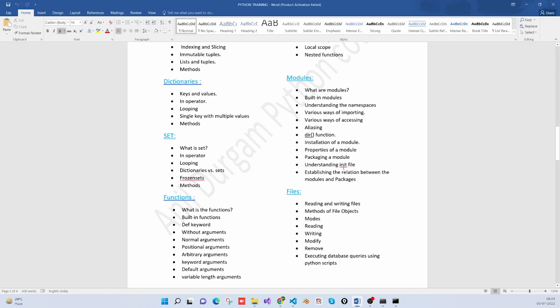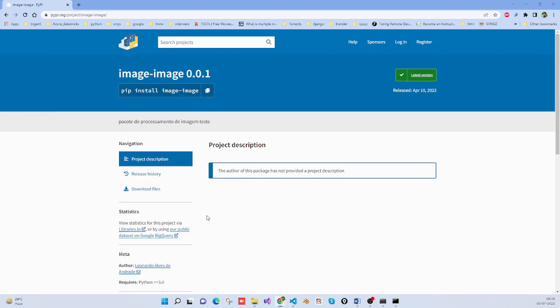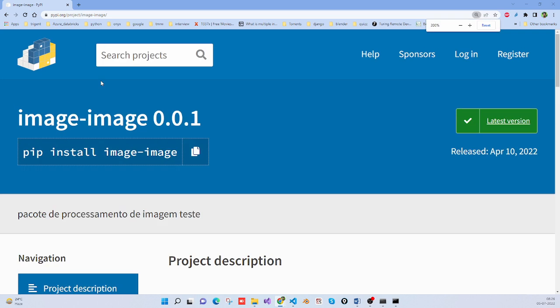Understood, right? Anyone having any doubt? Okay, then we will go with the next topic called files. Don't worry about this. Remember this particular web page name, pypi.org.